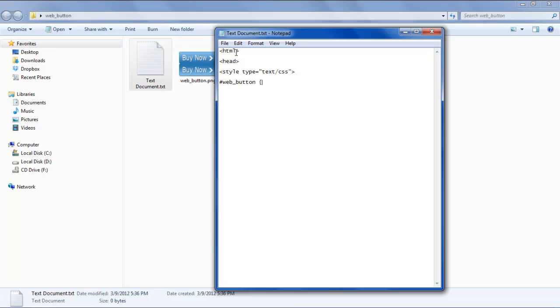Now enter the following lines: display, colon, space, block, semicolon. Width, colon, space, 150px, semicolon. Height, colon, space, 50px, semicolon. This will set the button placeholder in a block style of 150 pixels width and 50 pixels height.